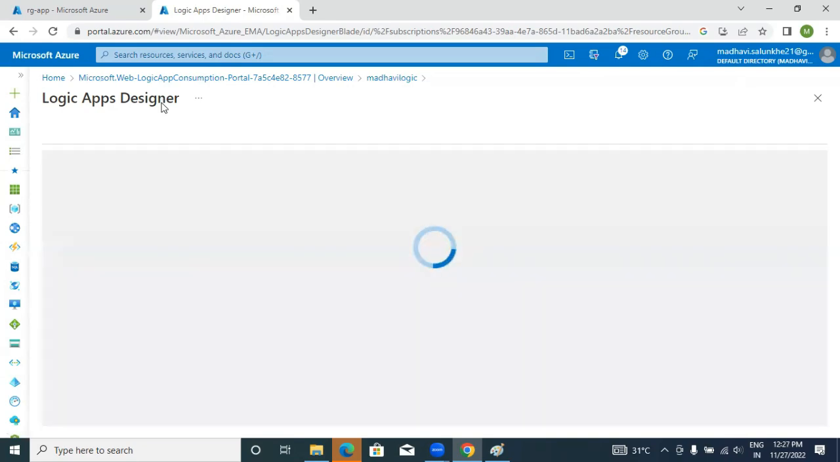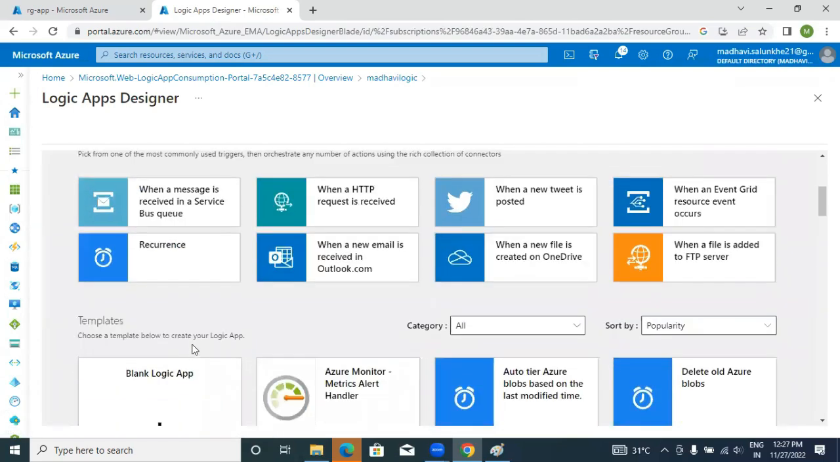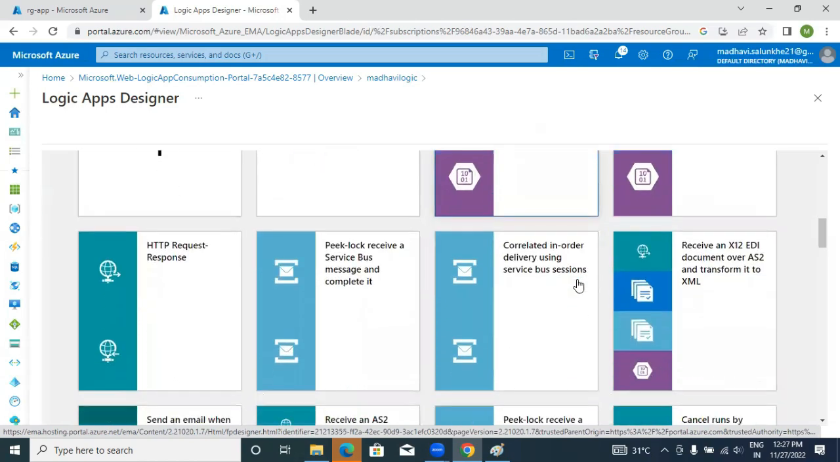See here. Now, whenever you're starting for the first time, it will redirect directly to the logic app designer, where you will have multiple options. Either you can go blank, or you can choose any template from here. There are multiple inbuilt templates. See here: when a message is received in a service bus queue, when a new tweet is posted on Twitter, when an Event Grid resource event occurs, file added or deleted, delete old blobs, auto tier Azure blob based on the last modified time, anything, whatever you want, you can just do that.